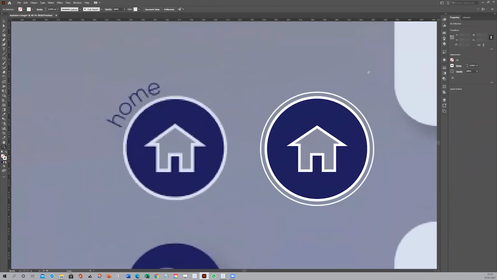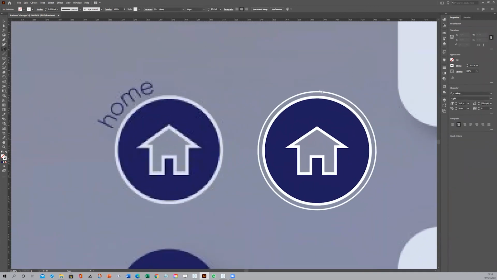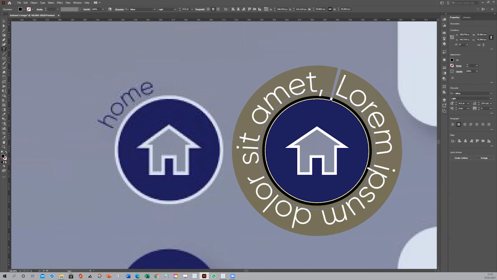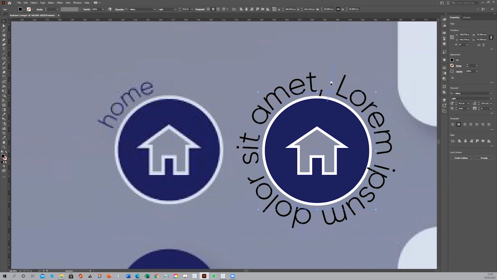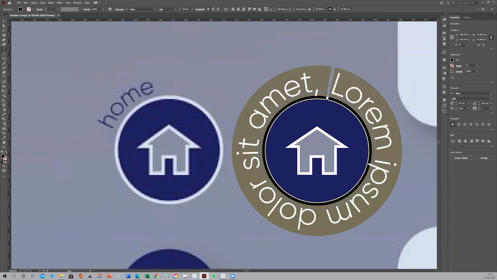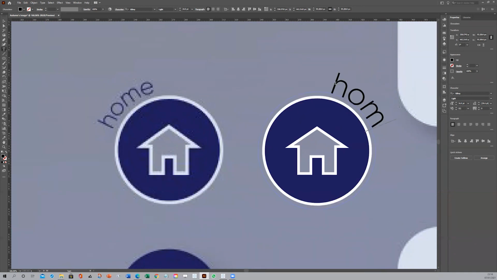So if I zoom in and go back to the type tool, and hold down Alt, the cursor changes to a wiggly line. I click on that, and then I get this. So this is my type on the line. The line is in blue, and the type is going around that line. I'm just going to align this to the left, click in here, and type in home.